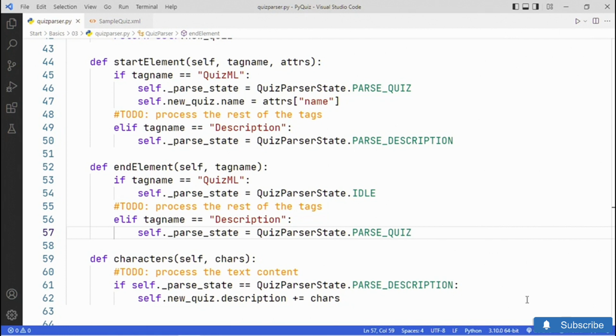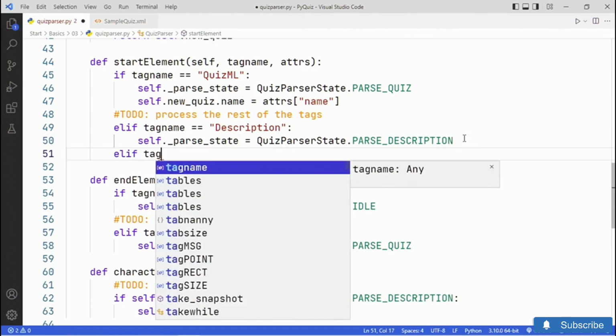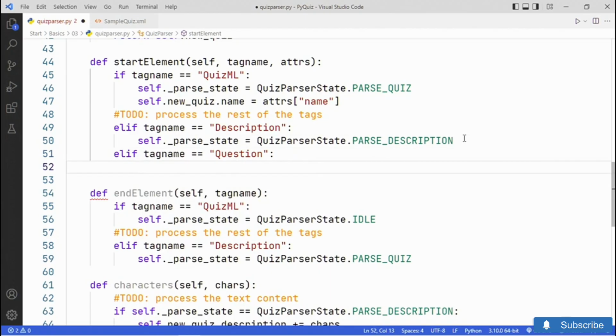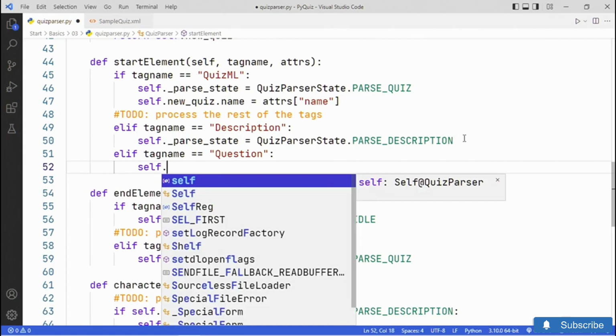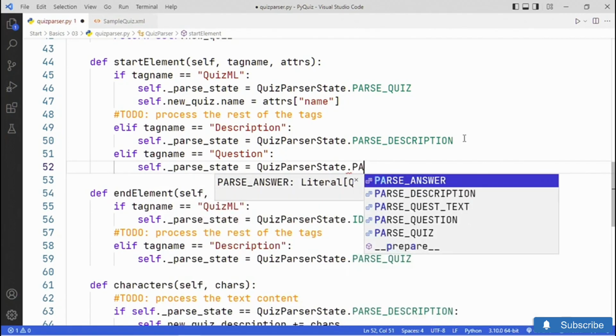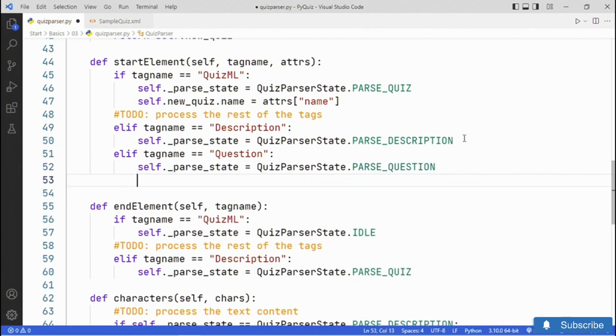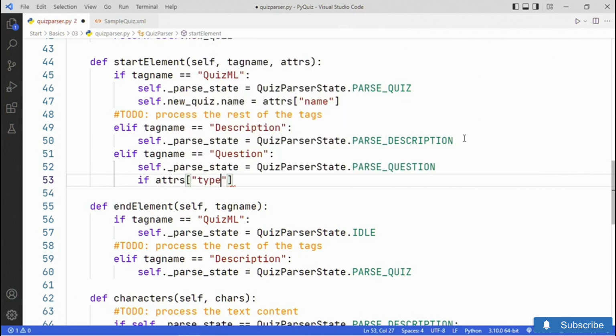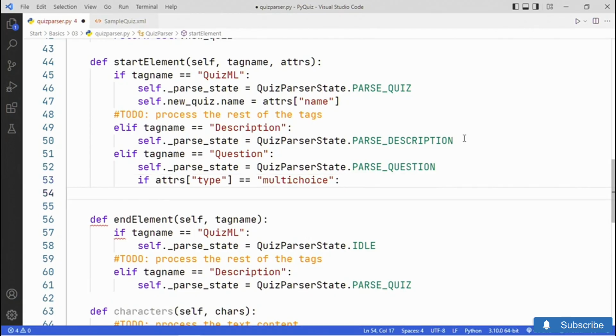All right, so let's continue. If we start parsing a question tag, then we need to see if it's a true false or a multiple choice question and create a new class to represent the question that we're currently building. So first, we're going to set the parse state correctly. And that's going to be parse question. Then, if we check the attributes of the question, and we look at the type field, and that is equal to multi-choice, then we know we have a multiple choice question.